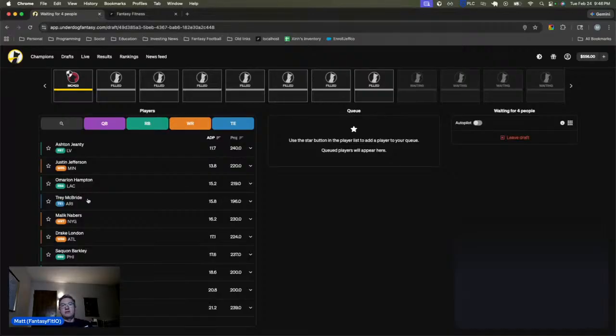Although, should he be going behind Malik Nabers, Drake London, Saquon Barkley? I don't know. I just think that it's a pretty rich price for Trey McBride. I understand why the market does what it does sometimes, but I'm having trouble making that click. I kind of just go, I'll get Bowers instead.